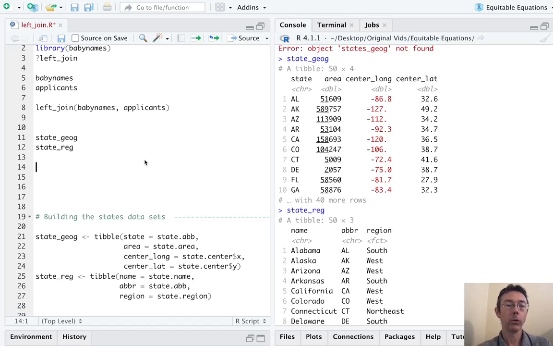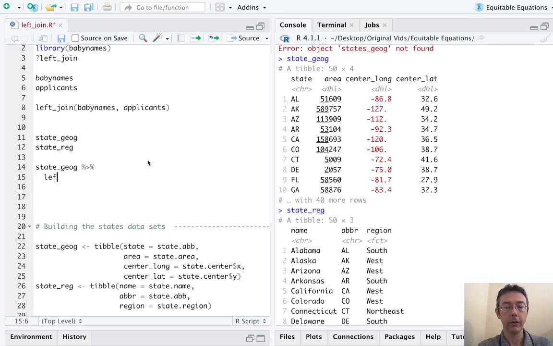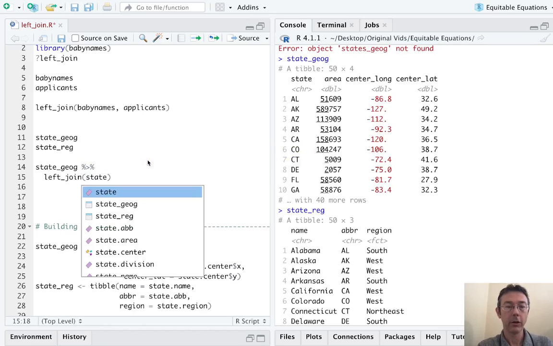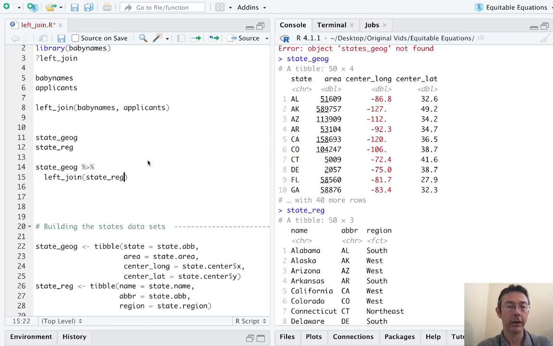So we're going to start off our command exactly the same with this left join. Actually, let's go ahead and use a pipe here. Because this is in the dplyr package, it plays nicely with the pipe. So let's take our first data frame, in this case, state geog, and let's pipe that into the left join command. So that'll pass state geog to left join as the first argument. Our second argument is going to be state reg, the second data frame that we want to use for our join.